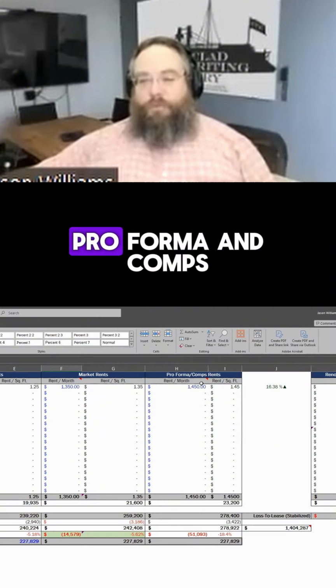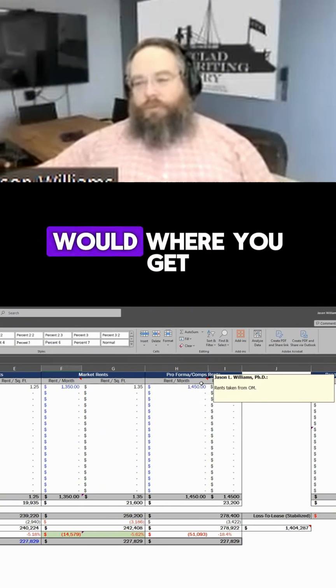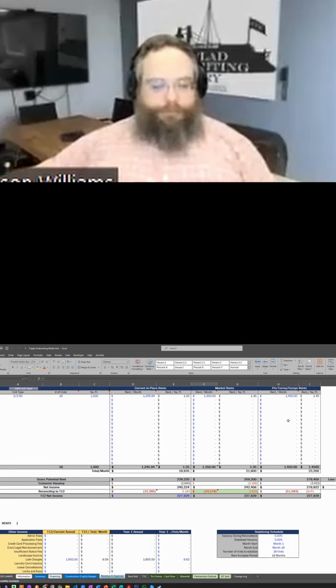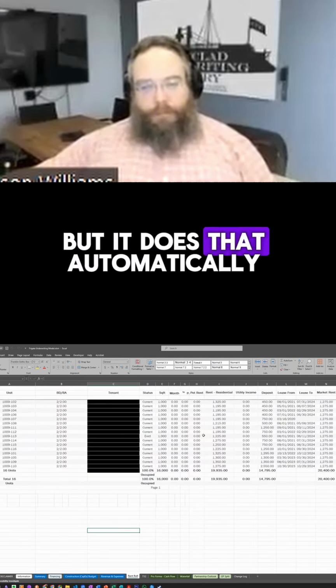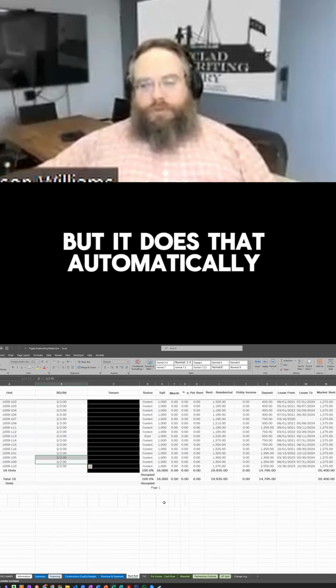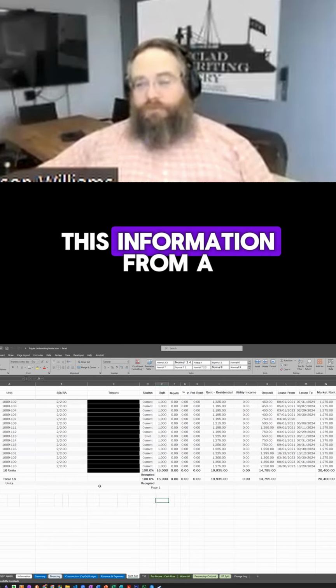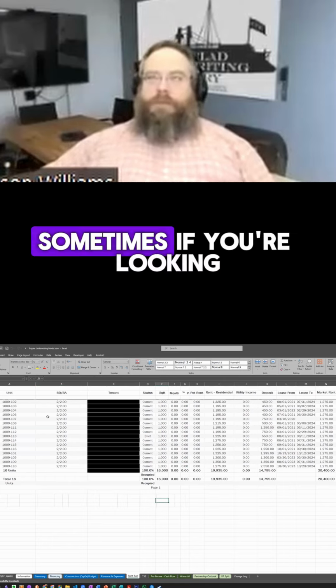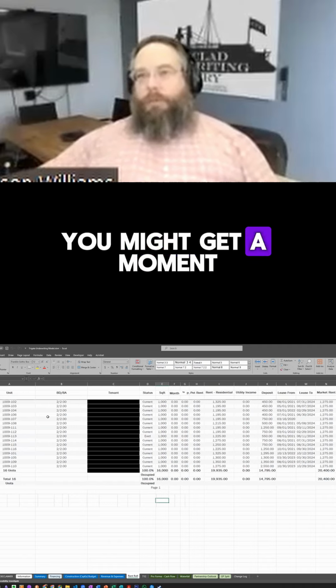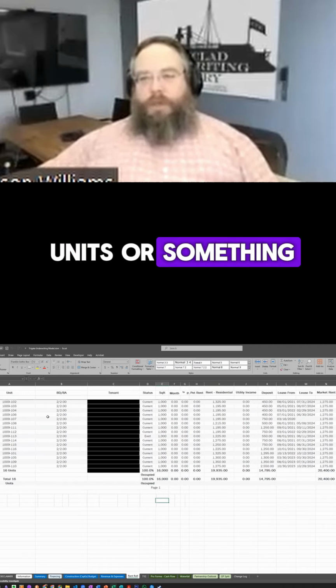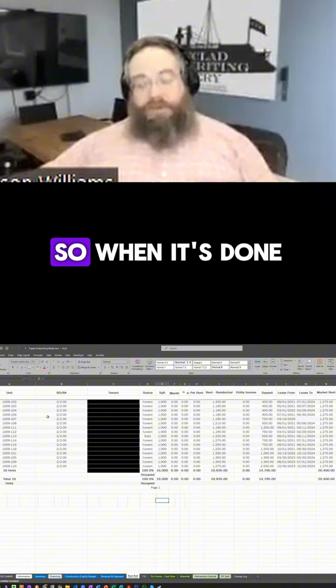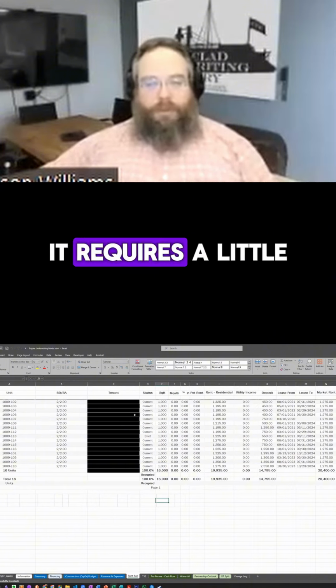And then for the pro forma and comps, this is where you get your comps from. But it does that automatically. Most of the time, you're going to have all this information from a rent roll. Sometimes, if you're looking at a smaller property, you might get a mom and pop with like 20 units or something, and it's all done by hand. So when it's done by hand, it requires a little bit more effort.